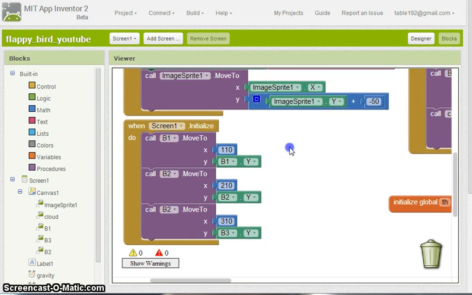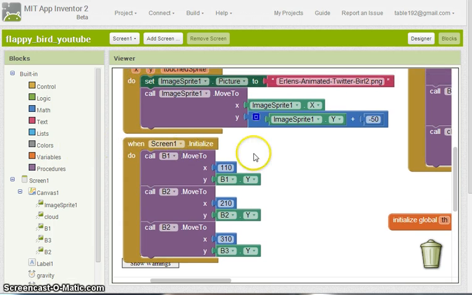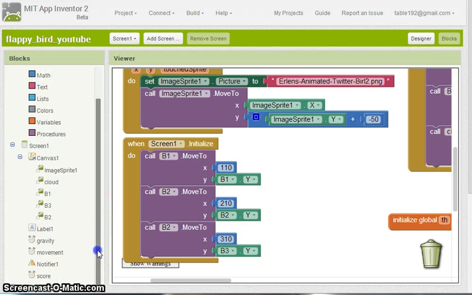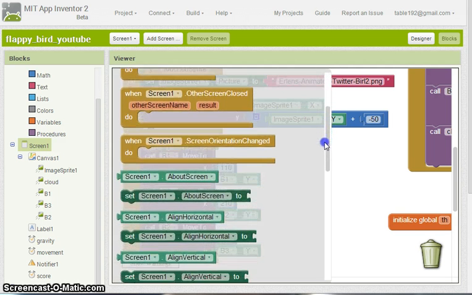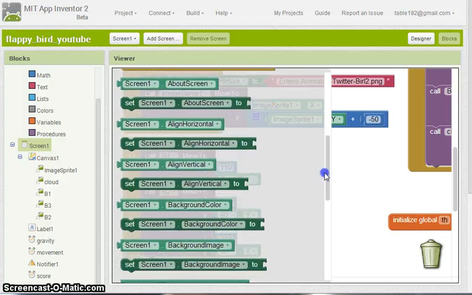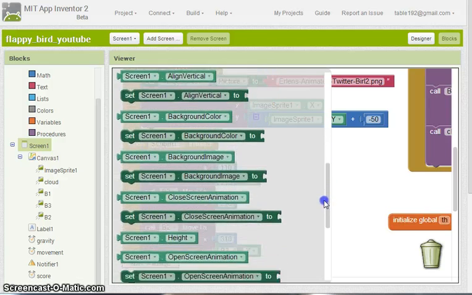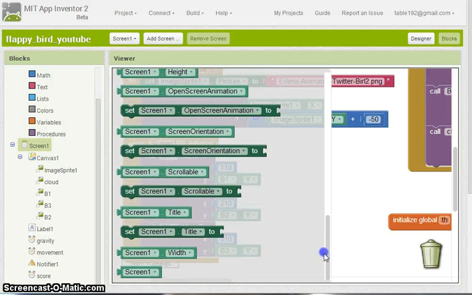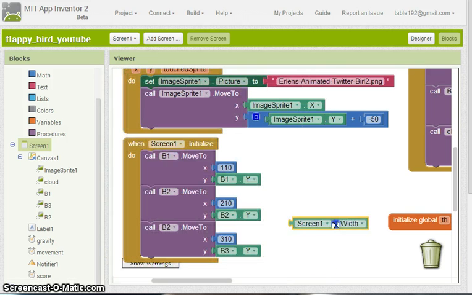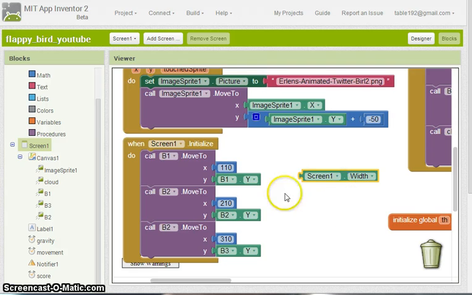You want to initialize with the screen, so with Screen1.Initialize we're going to start here, and the first thing we want to do is grab the actual screen width underneath this blocks over here. Alright, so here's your screen width right here, and this is going to change depending on the phone.